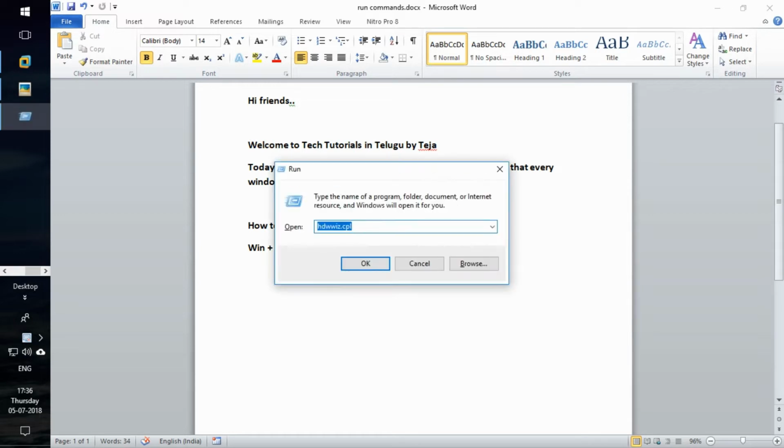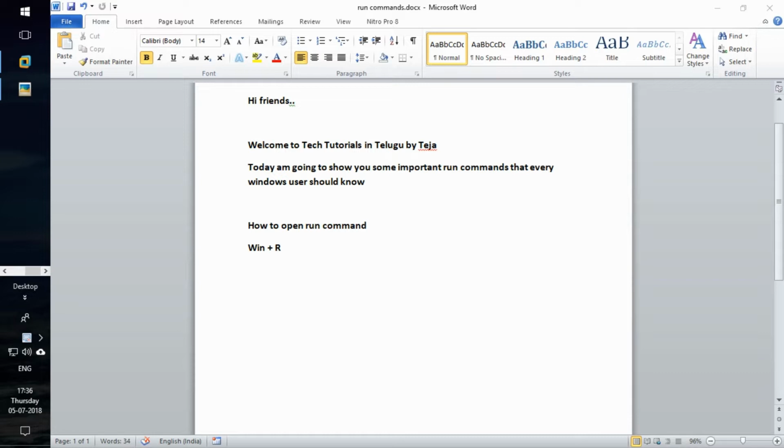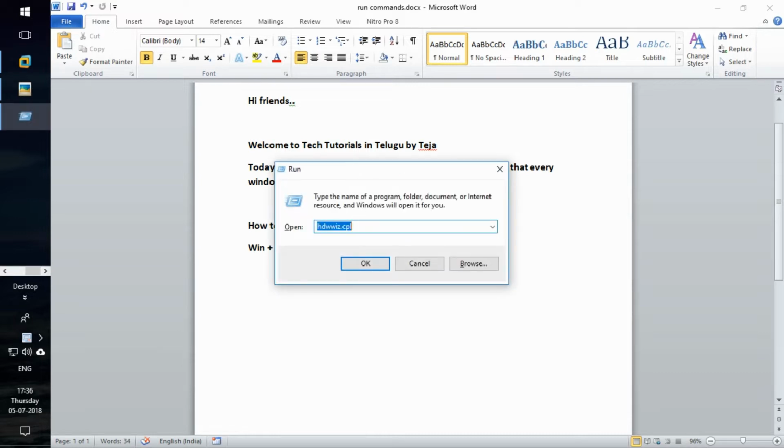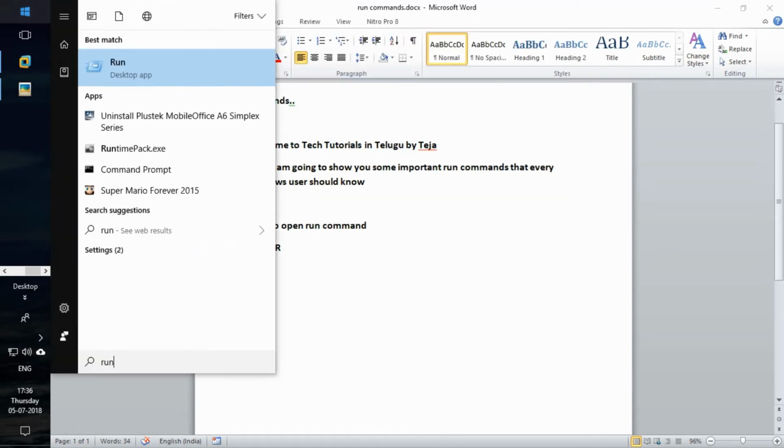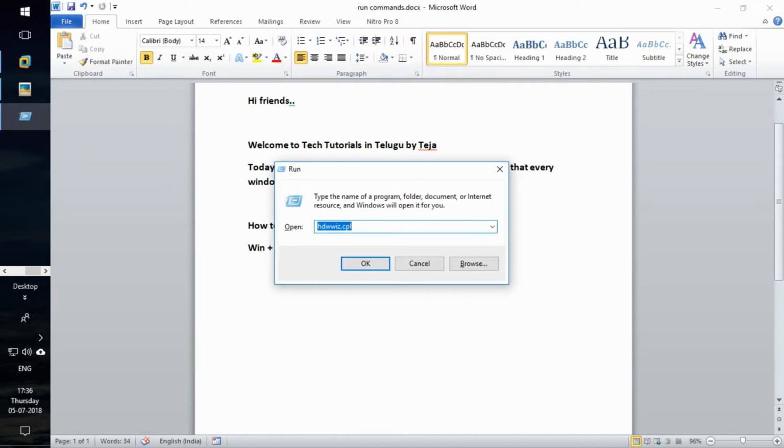Go to the run command. And the run command can be opened by using Windows plus R button at a time. It will open in this way, or else you go to the start menu and just type it as run. Can open in this way as well. See, the first command let us see is services.msc.